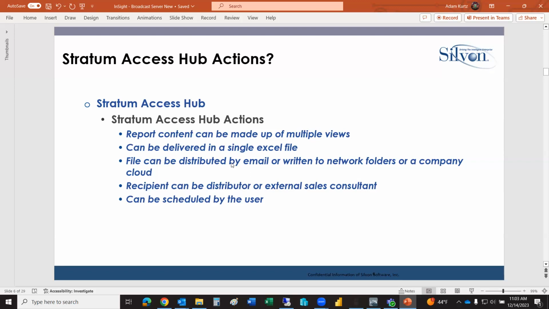It has to be attached to the view, or you can also have an action attached to multiple views. It can be delivered in a single Excel file or multiple Excel files. You can actually decide that. You can email it, or you can distribute it to a network folder or even a cloud folder as well. You can send it up to the cloud.